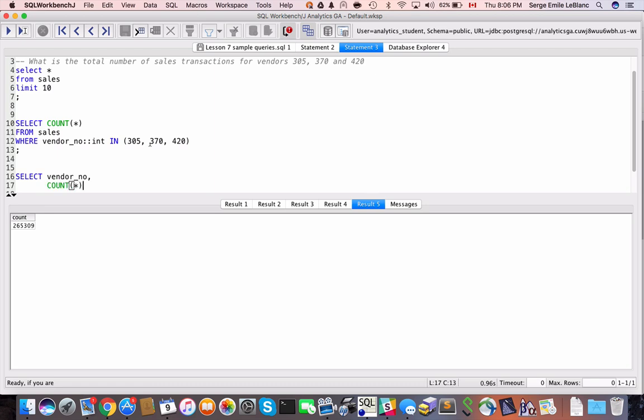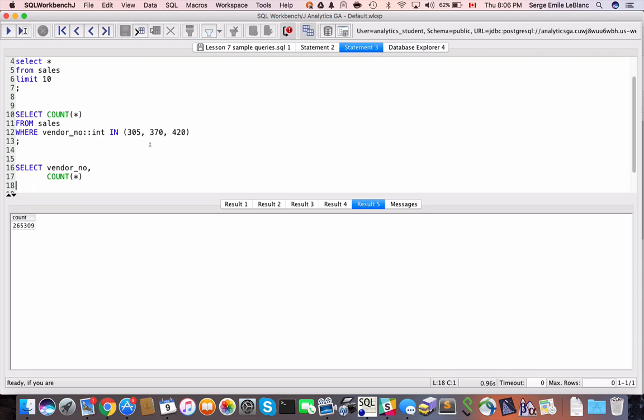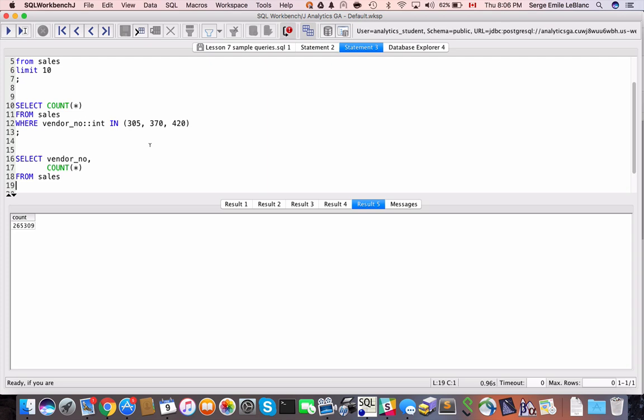All right, so what this does, we're selecting the vendor number, and then we're going to count the number of rows for each vendor number. Right? All right, so after our select statement comes our from. It's from the sales table. And then what do we do next here? This is where the group by comes into play.